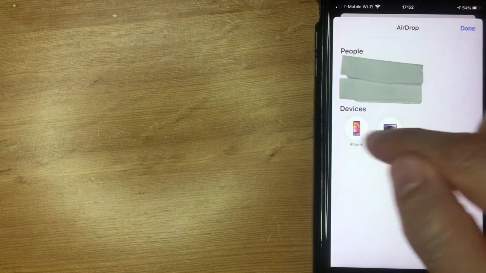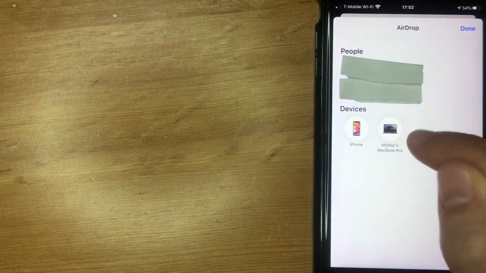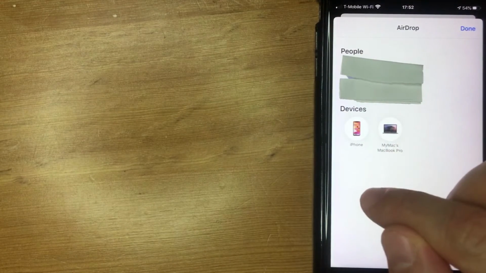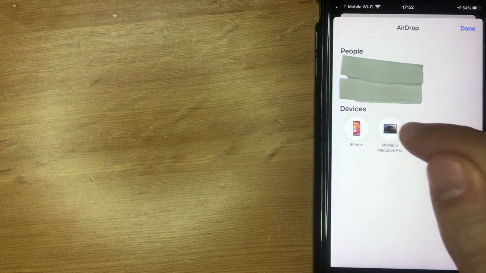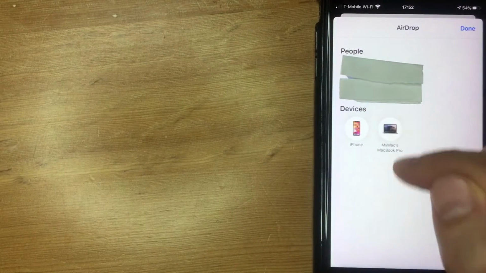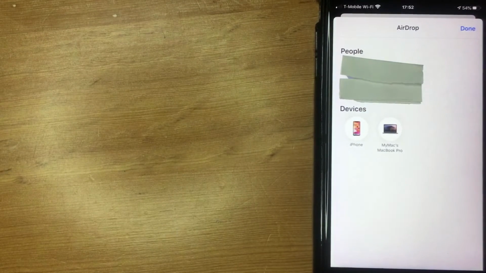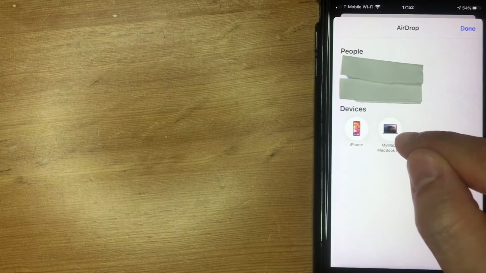Next, what you want to do is go ahead and choose the device. Now, be sure you know which device you're going to be sending it to, because if there are strangers in your local vicinity and their device shows up here, once you click on it, they're going to receive that picture, which can be kind of embarrassing depending on what kind of picture you're sending. So for me, I'm going to choose my Mac's MacBook Pro.